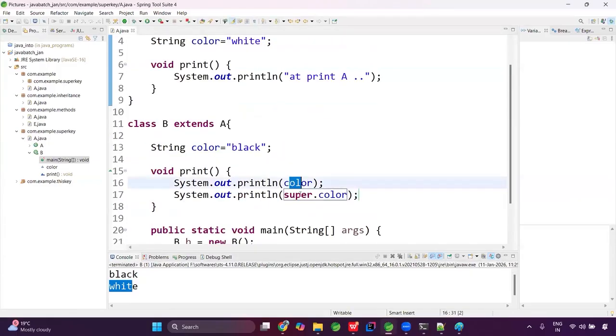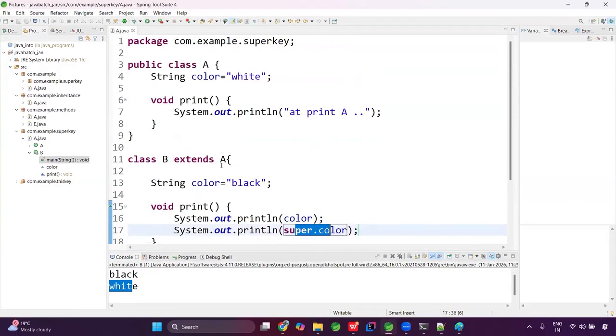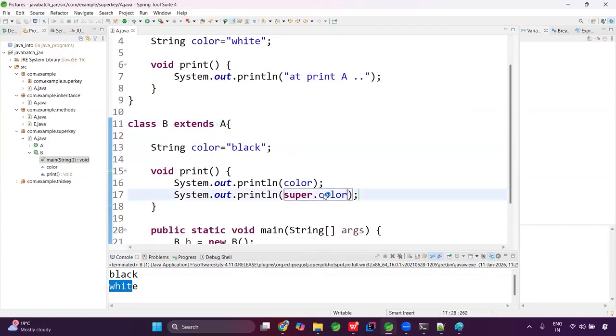Super.color always calls the immediate superclass. What do you mean by immediate parent class? For A, you have B, right? Then for B, let's say you have C. There also, if you have color and you do super.color, it will give you the B class, because B is the immediate superclass for C. Whatever superclass you immediately have, if it has that variable, you are able to get it. Super always refers to the parent, especially when you have an inherited relationship.